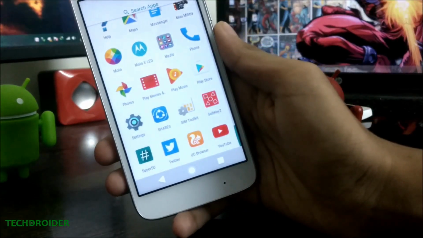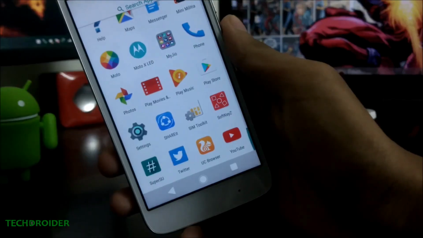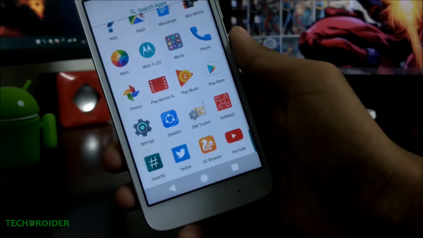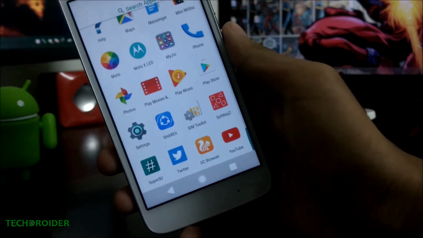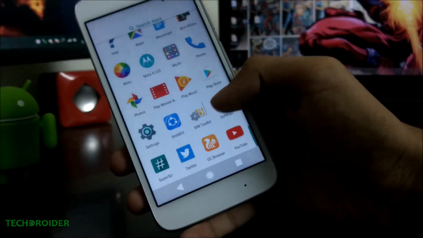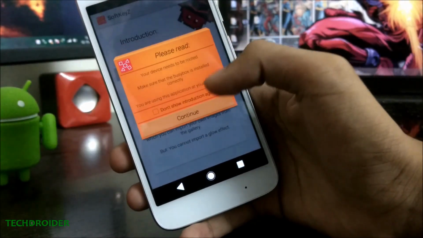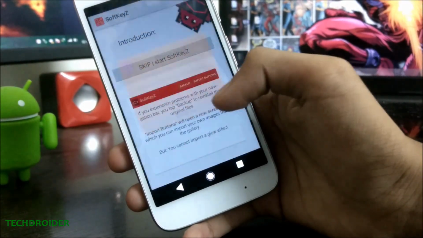So to get them, first your smartphone should be rooted, and second, you have to download the SoftKeyZ application. It is a paid application, so you can download it from Play Store. Just open this application and skip. Give it root permissions.